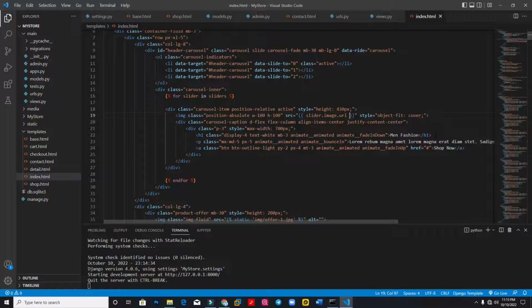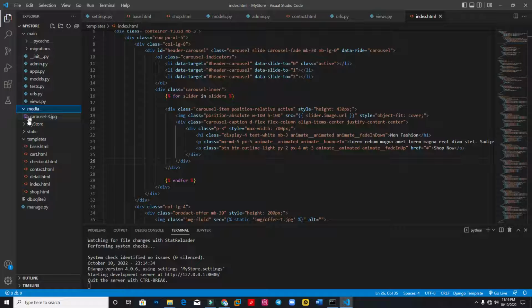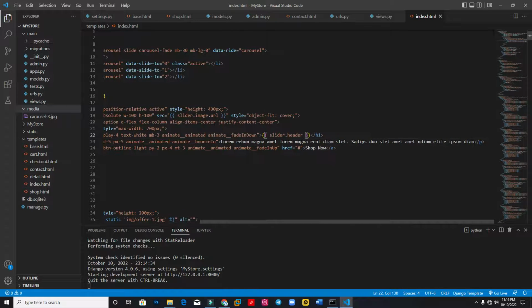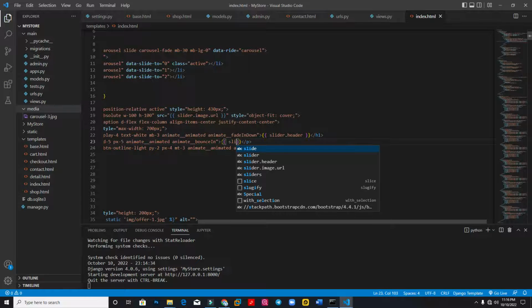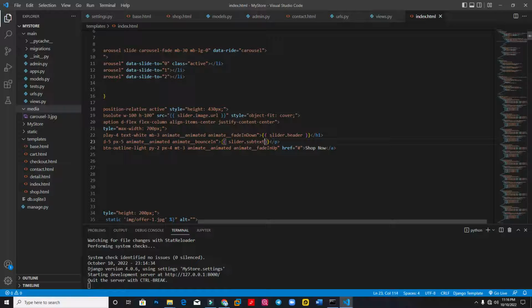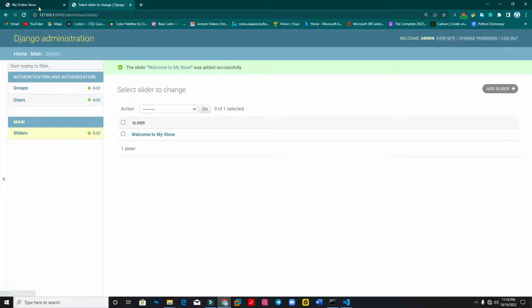This is because we are storing our images in the media folder right here. You see that when we uploaded onto the admin, it is now shown in VS Code, in the media folder. So we need to get the URL, and then we also write something for the header here. So just do slider dot header, and then the last part, which is the subtext, we're going to do exactly the same: slider dot subtext here. Let's go and refresh.